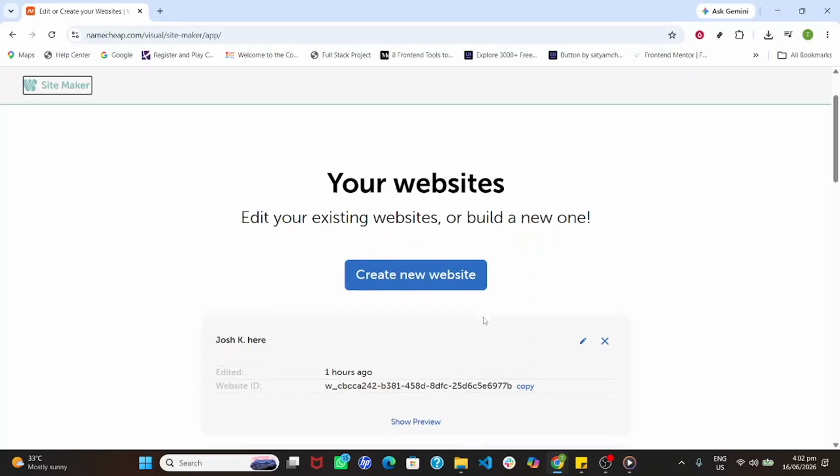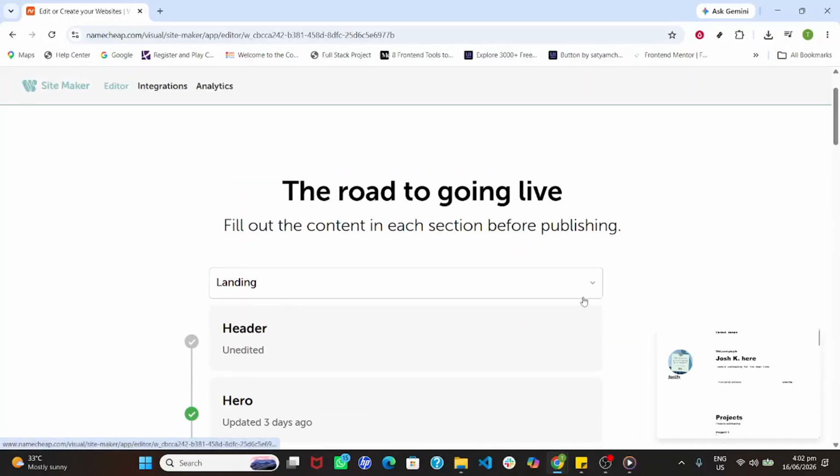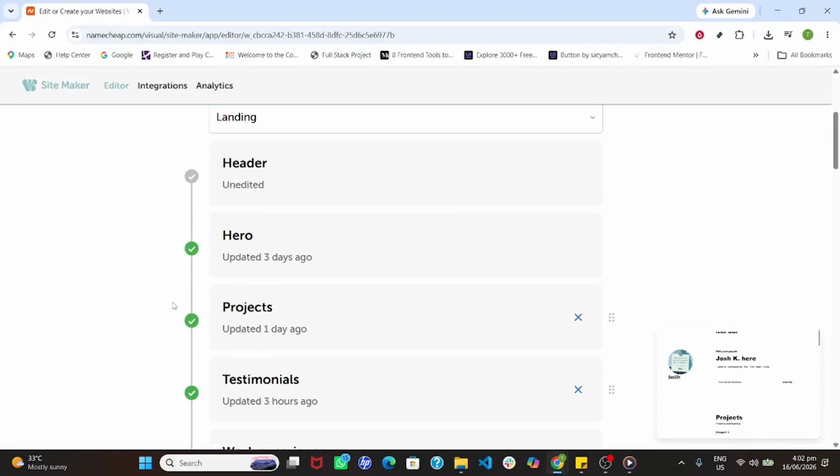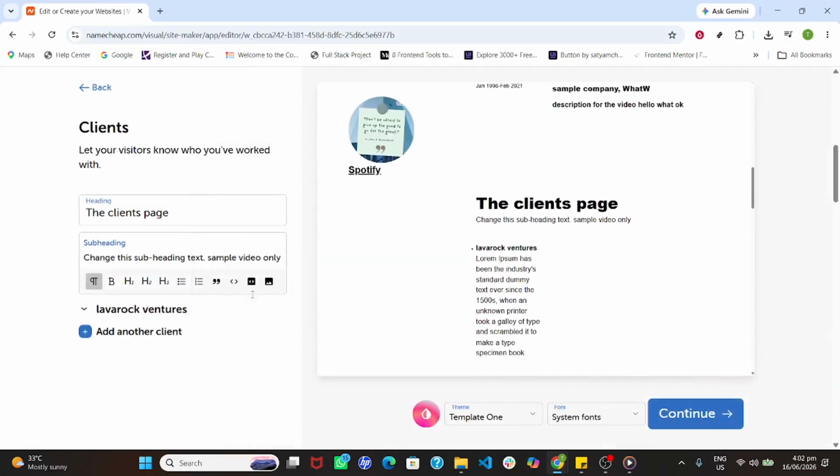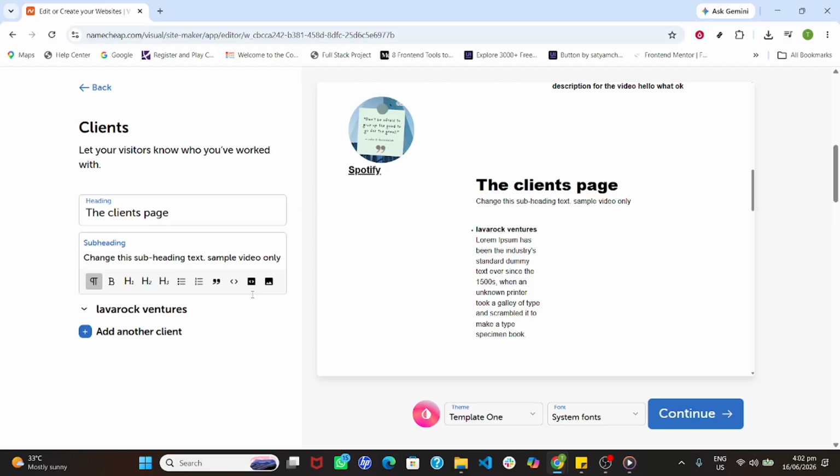Struggling to edit a client description on your Namecheap site? I will show you exactly where to click to fix it fast. Now, you've probably been clicking around, hoping to find that one setting that lets you change what it says about your clients. It feels like it should be simple, but the menu can be a bit confusing. We're going to fix that right now.